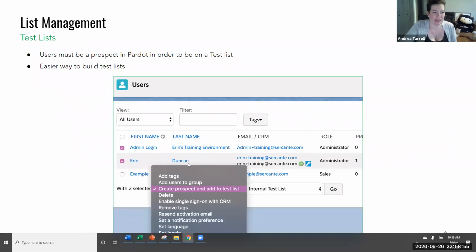All right, and then test lists, a couple of notes and gotchas on that. If you're sending to internal people that you want to include on a test list, they do have to be created as prospects. There's also a way, from the user's view in Pardot, you can check people off similar to the table action that we just reviewed, and add them to the test list from this view.